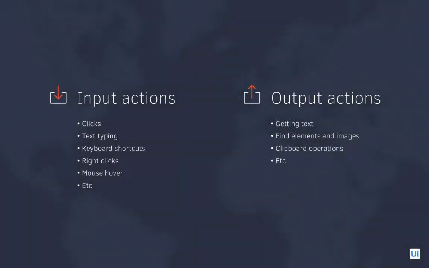By now you should be familiar with basic recording. All UI interactions in UiPath fall in one of two categories, input and output. Input actions are the ones where you, or in this case the robot, take some direct actions on the application or web page that you're automating. Things like clicking, typing, keyboard shortcuts, and so on. They make the application do something.